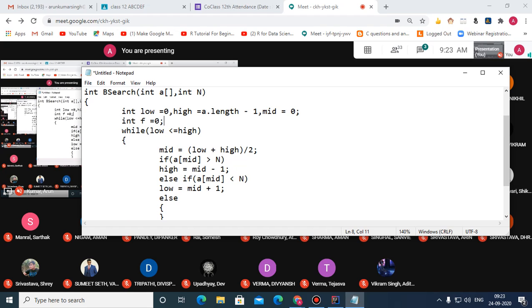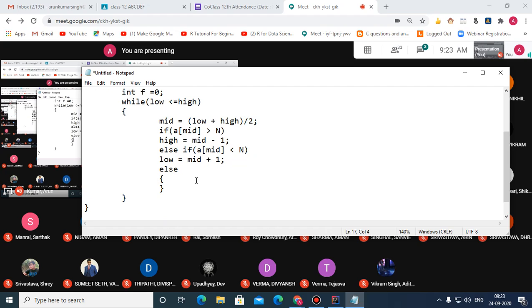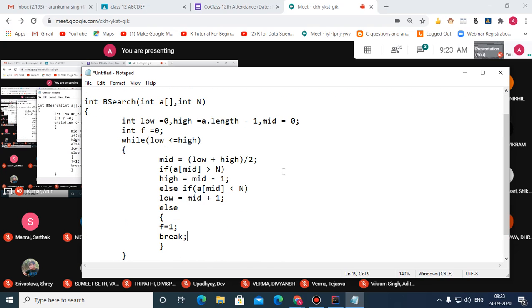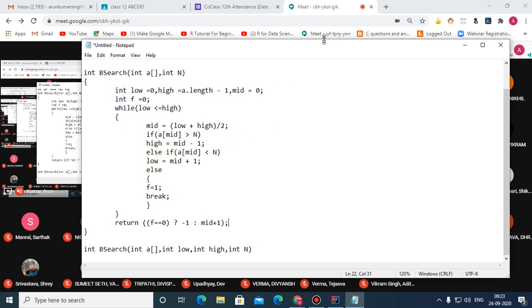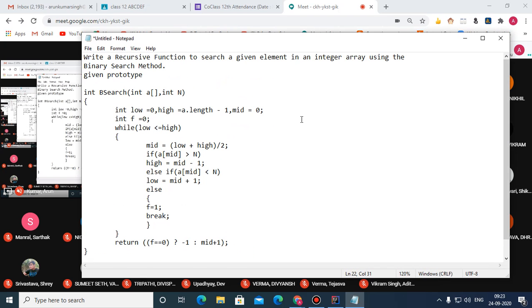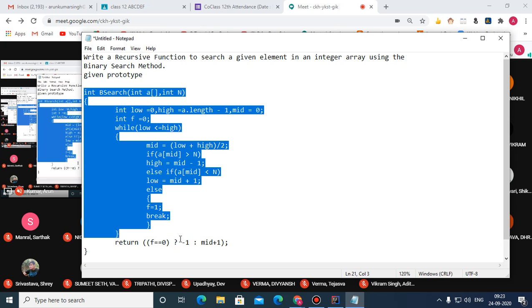just declare one flag variable here if it is required. And here simply write break. And now after this, what we need to write is return. If the value of f is still 0, return minus 1, otherwise return middle plus 1. This is the code. And if you people have not understood, then please tell me. But any problem with this code?